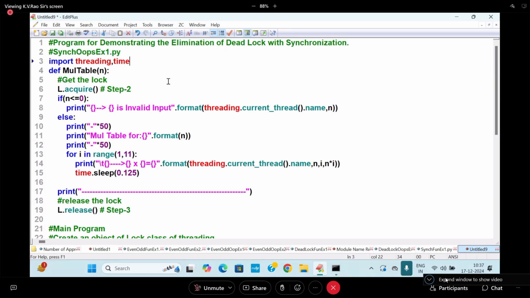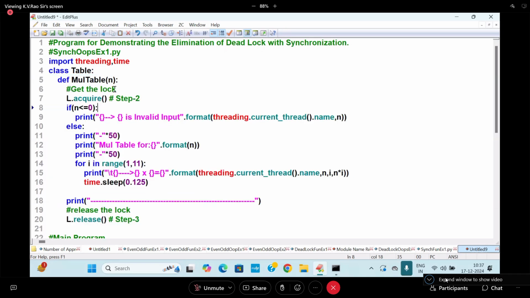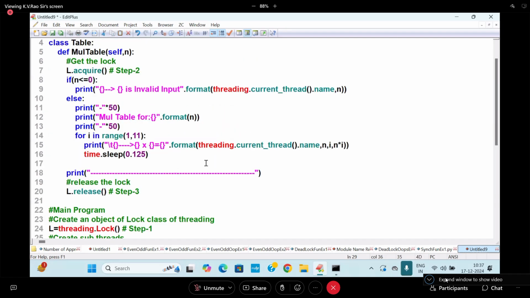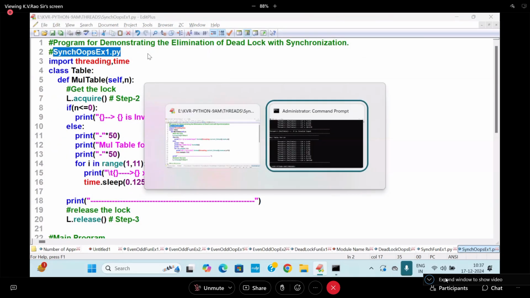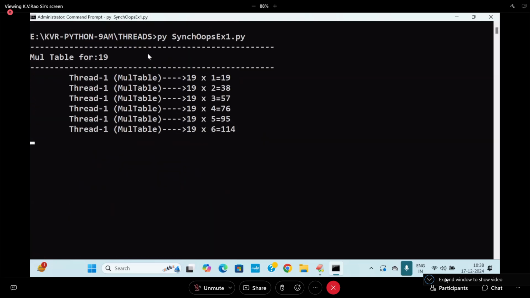Go to the place, synchronization example 1.py. There I will write it. Class table of. Here I am writing same to same: self comma n. Same mechanism, but I will write table of here, and here also. Done. Execute this logic. Same to same, the same logic will be coming here also.